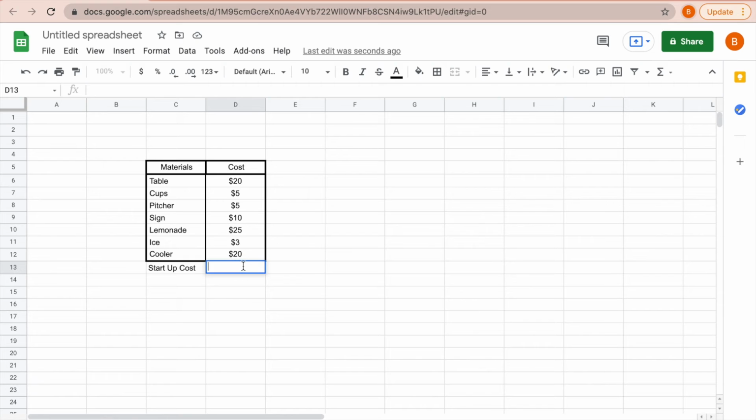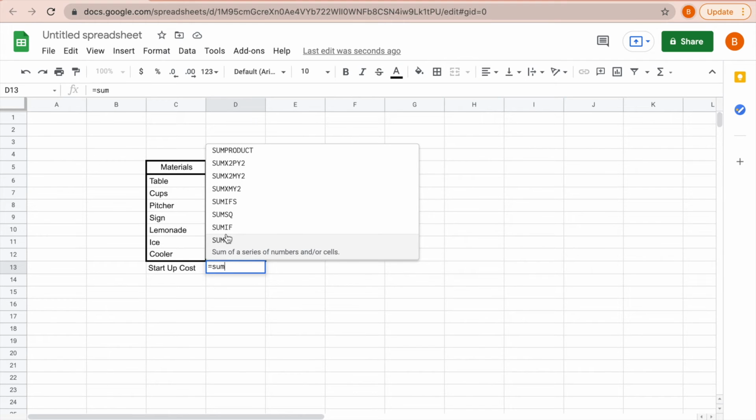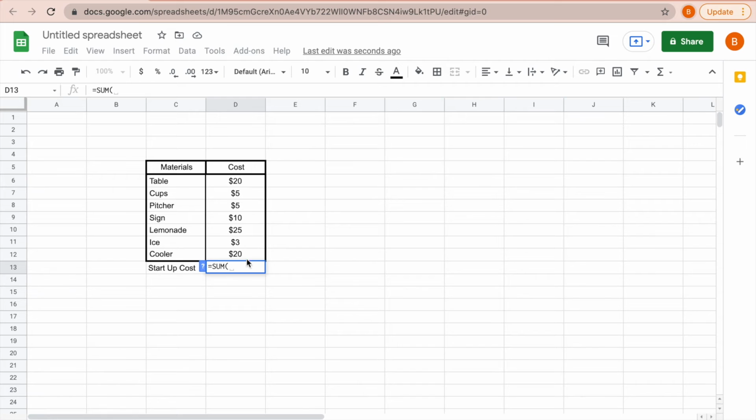It's going to be the sum. We want to add up all these numbers. So what we're going to do is double click. I'm going to make sure that the cursor is blinking. We're going to enter in an equal sign, and then we're going to type in sum. Now all these are formulas, but we just want to find the sum of a series of numbers in our cells. So we're going to click on that. It's going to have a parentheses, and the computer is going to be asking what you want to add up, and we want to tell the computer that.